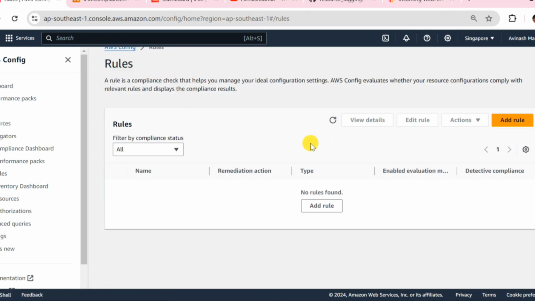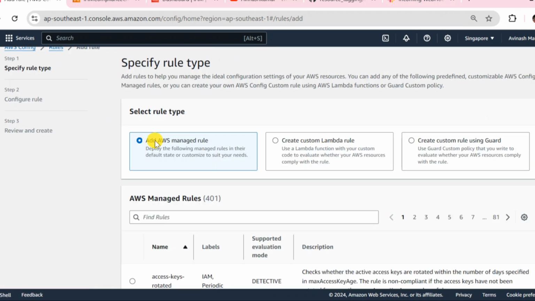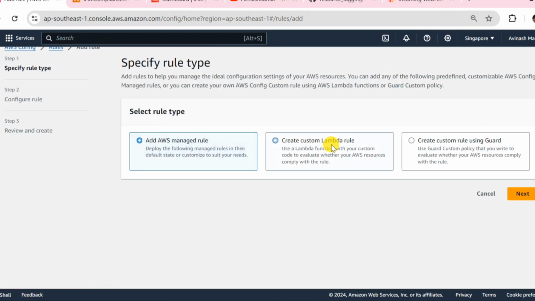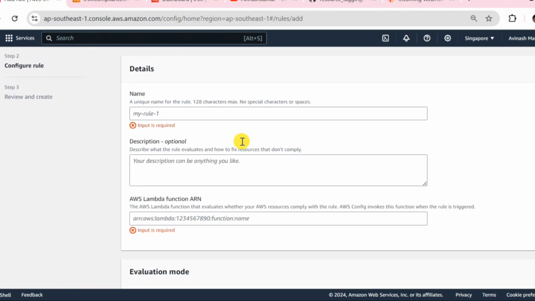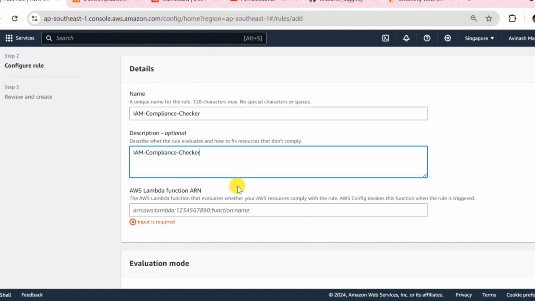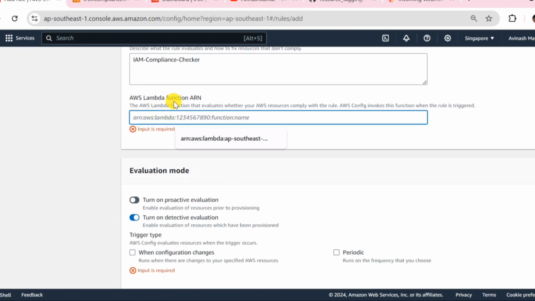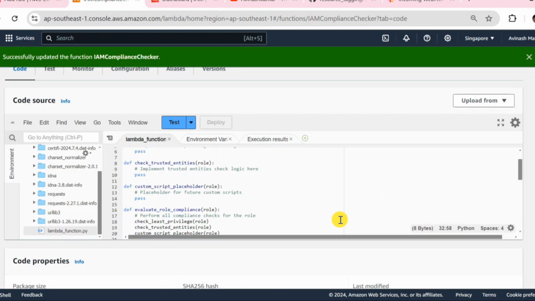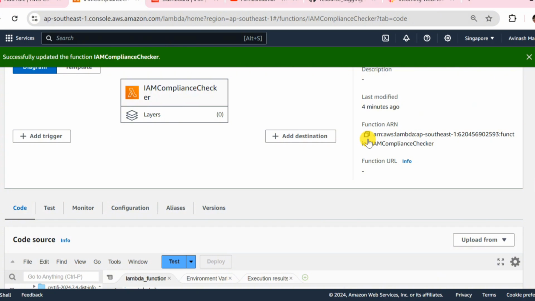Now it's time to create the rule. So add rule and then create a custom Lambda rule. Here you can point to the Lambda function. I say this is IAM compliance checker. After that, the description is optional, and then here you need to give the ARN value of the Lambda function, which you can copy from here.